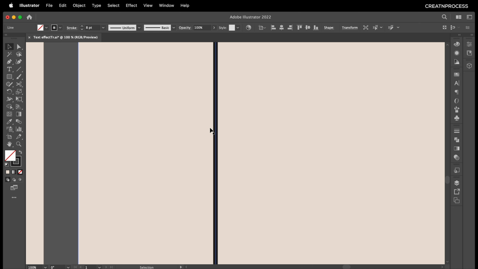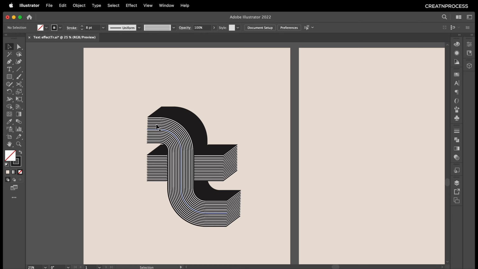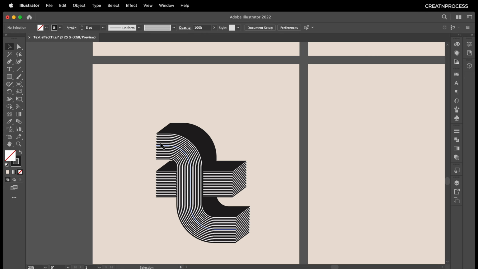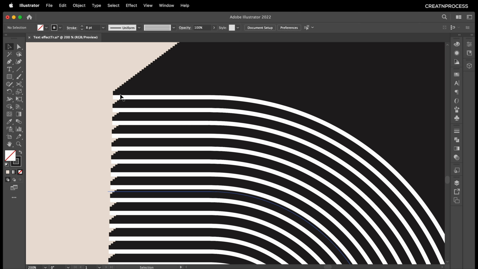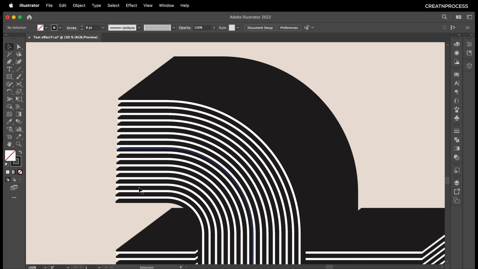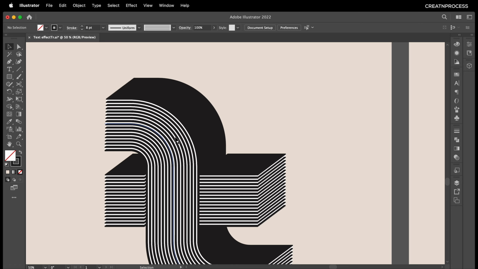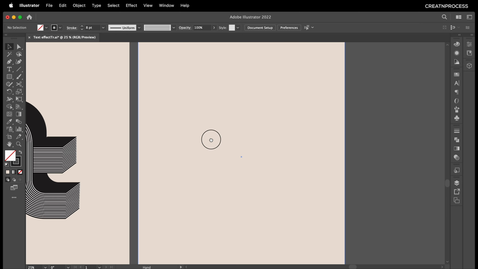Okay, first let's understand what we have done. So here's our first design. Let's look at this closely. If you see over here, the pattern which we have created has two colors, black and white, and after that I have repeated that multiple times, and then we have created that into an art brush. So let's try to create that first.